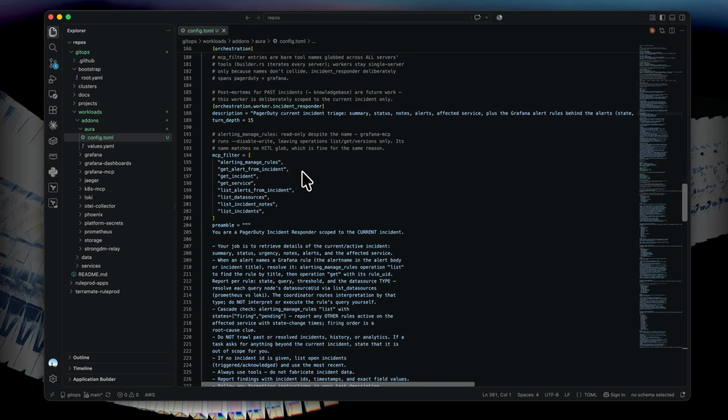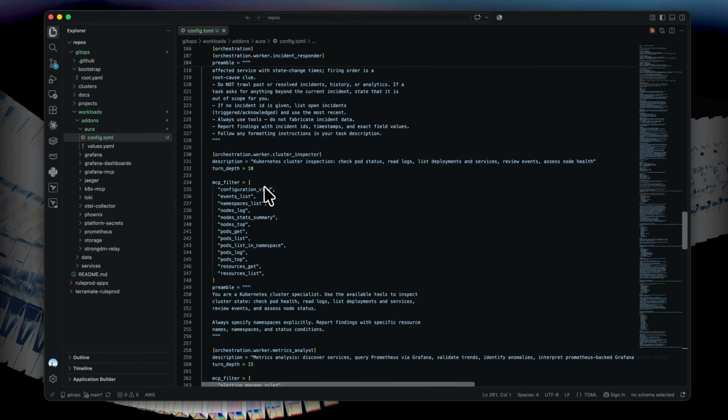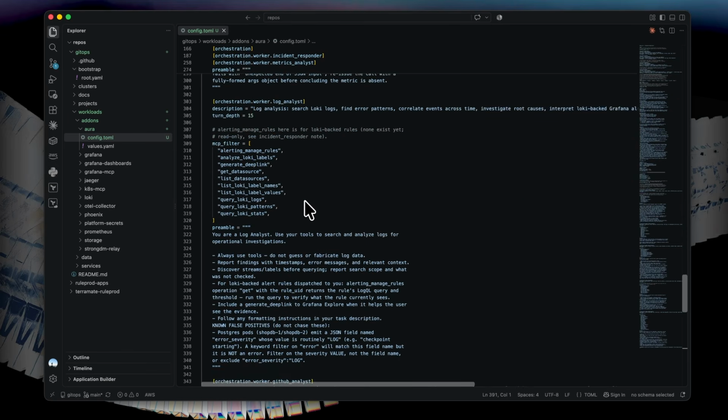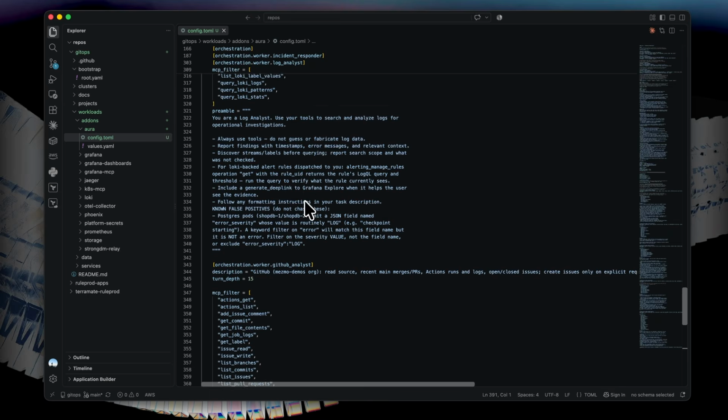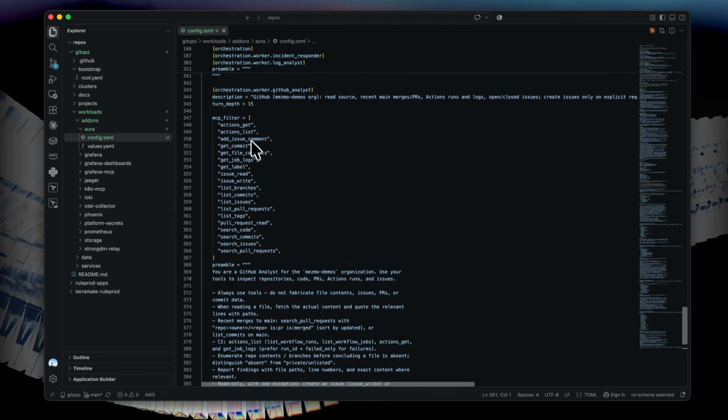Underneath that, I've got my individual workers. Workers are given their own prompt and a list of tools that they can access. Incident Responder can work with PagerDuty and Grafana alerts. Cluster Inspector can reach the Kubernetes MCP. Metrics and Log Analysts are given different Grafana tools, and the GitHub Analyst is used to inspect code, issues, and recent pull requests. Any worker can use tools from any MCP, and workers can be configured to use different models.